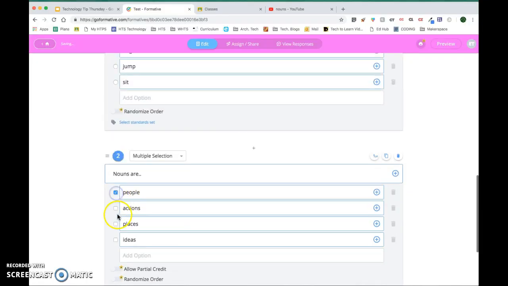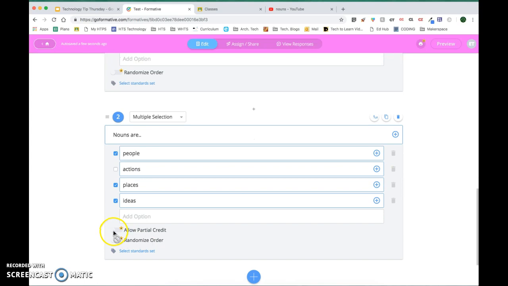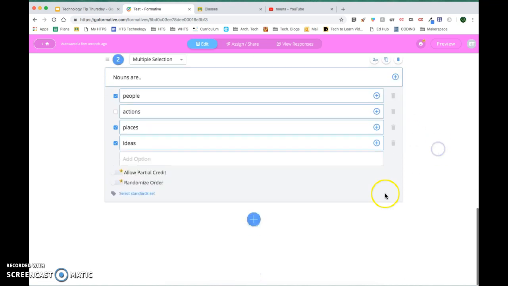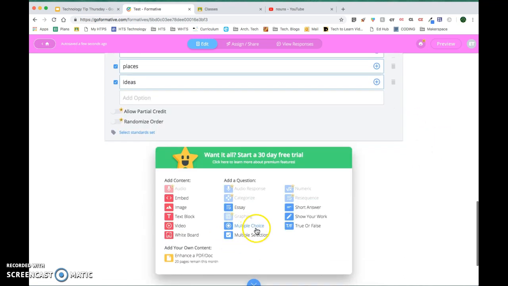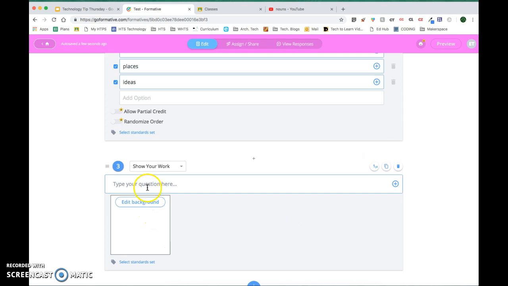And then they'll actually have to check the ones that are correct. You can't do partial credit with the unpaid version, so it's kind of all or nothing with this one. But one that I think is really cool, I mean, of course, the essay, the short answer, true or false, but the show your work is actually really neat because you can see how they're working out problems, or you can have them visualize something and draw it. So let's say draw a noun, maybe.